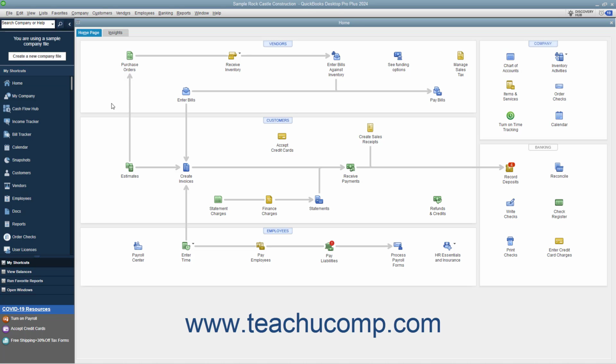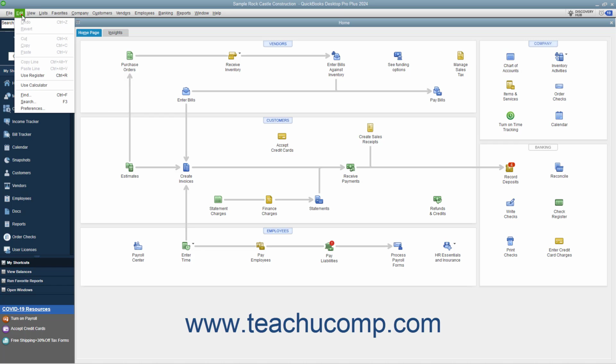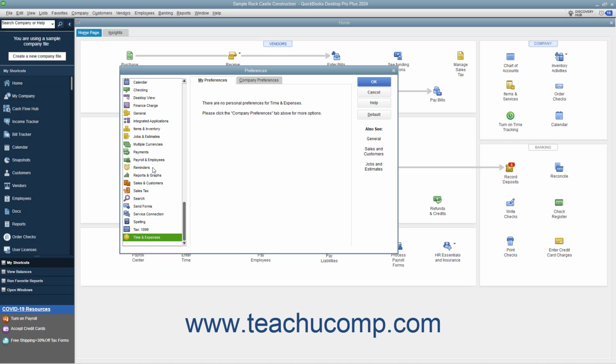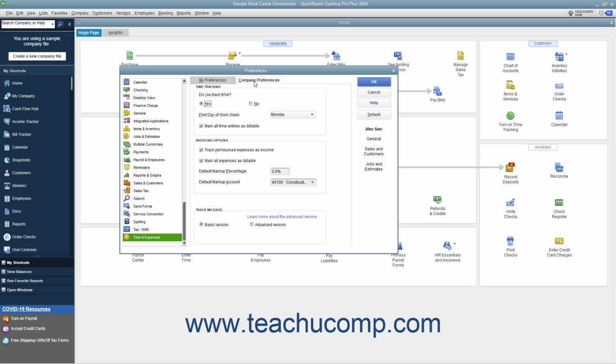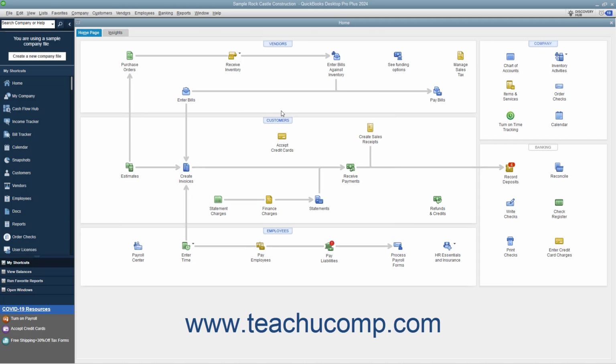To switch mileage tracking in QuickBooks 2023 or later between the advanced mileage tracking and basic mileage tracking, select Edit, then Preferences from the menu bar to open the Preferences dialog box. Then select the Time and Expenses category icon at the left side of the dialog box. Then click the Company Preferences tab to the right. Then select either the Basic version or Advanced version option button in the Track Mileage section at the bottom of the tab. Then click the OK button to apply the change.